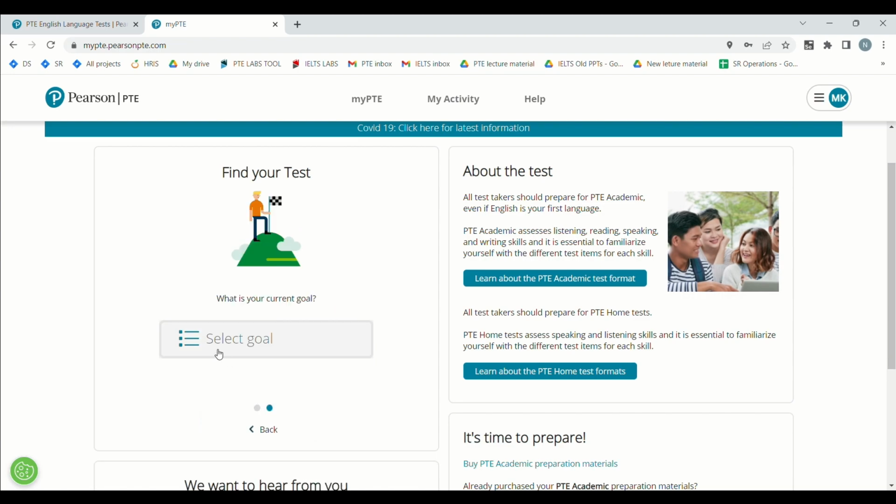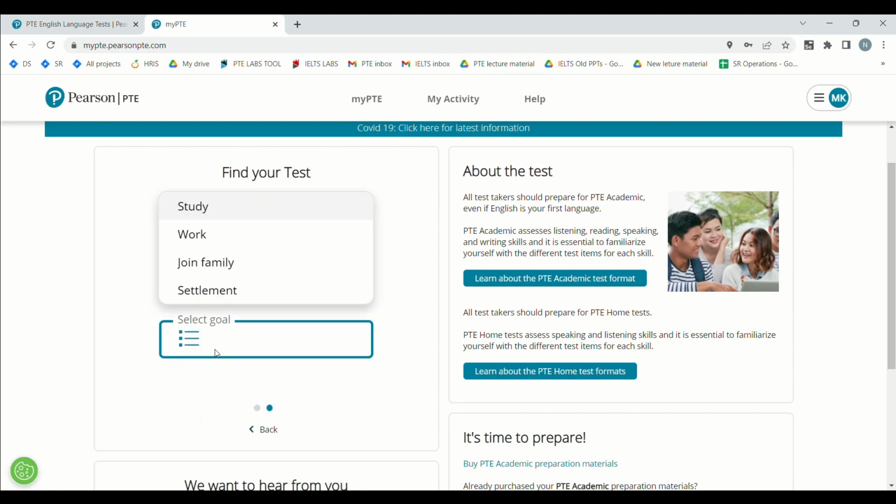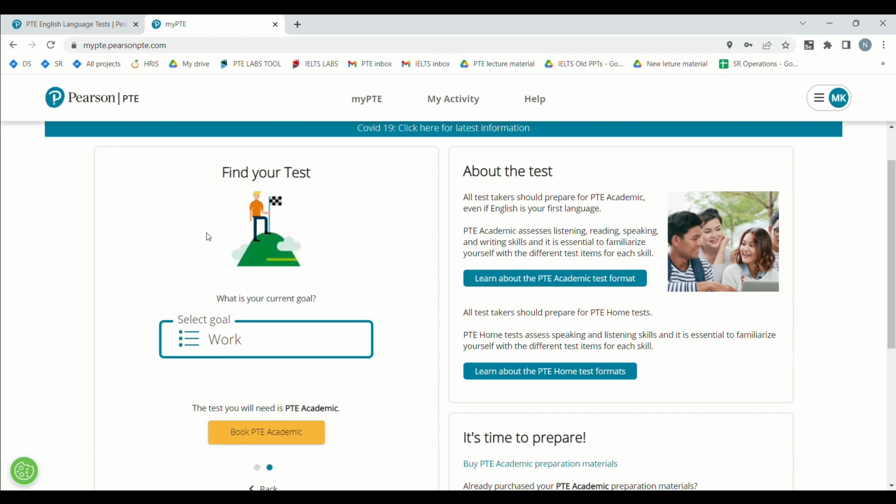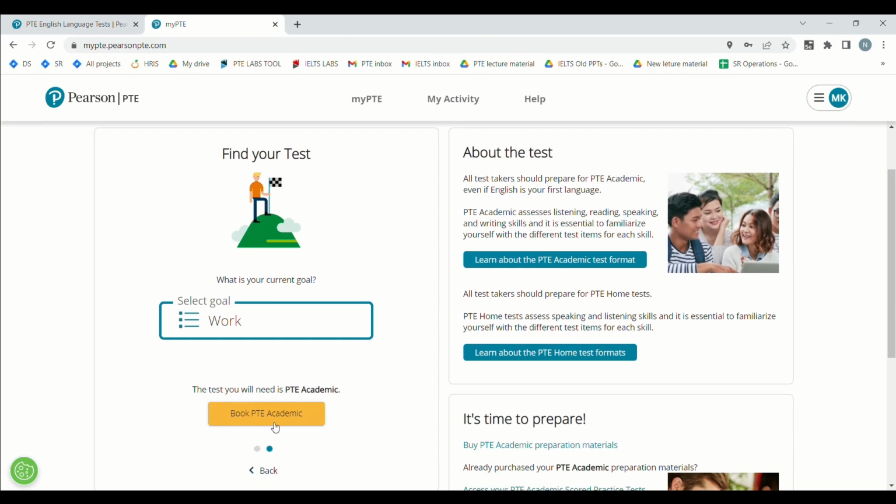Once you click the next button, you have to select the purpose, whether you are going for study purposes, whether you're going to work there, or whether you're going to settle in that particular country. So for now, I'm going to select work as a purpose, and here you will see the ideal exam that you have to book. So if you are planning to move to UK, the United Kingdom, the exam will appear here as book PTE UKVI, because for UK you have to do the UKVI examination, not PTE Academic. But for all of the other countries, the most ideal examination would be to do the PTE Academic exam.